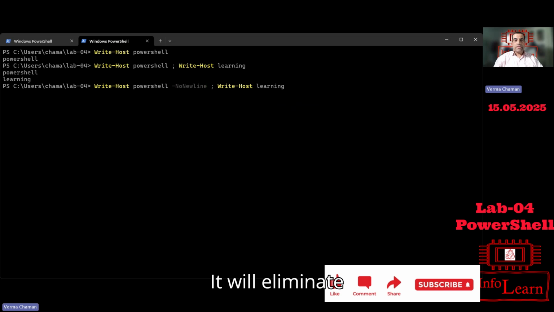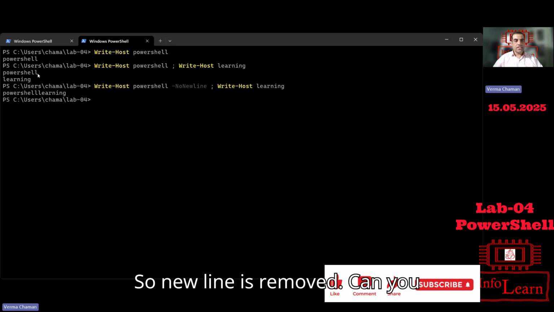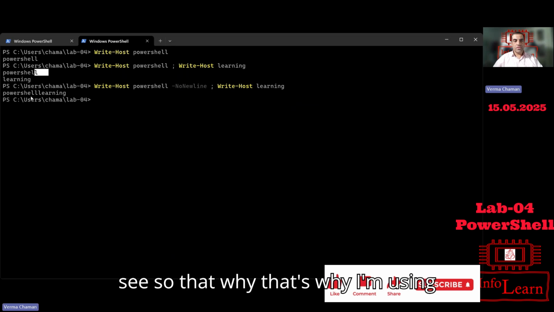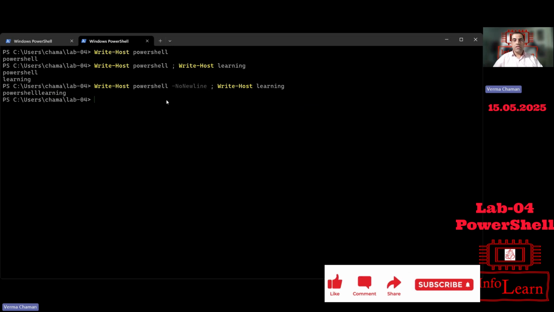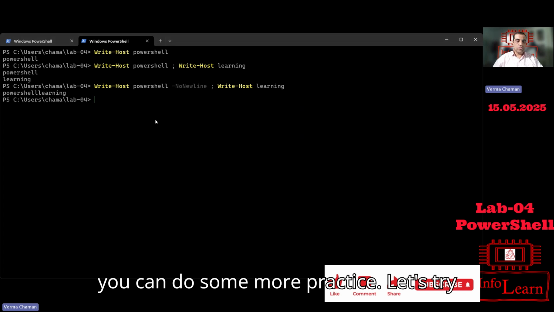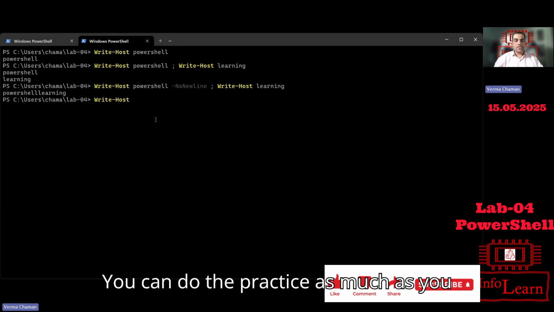So what will happen now? It will eliminate the effect of the new line. Can you see here? So the new line is removed. Can you see? So that's why I'm using the NoNewline parameter. Okay, so like foreground, background, and new line, you can do some more practice. Let's try to do one more. You can do the practice as much as you can.